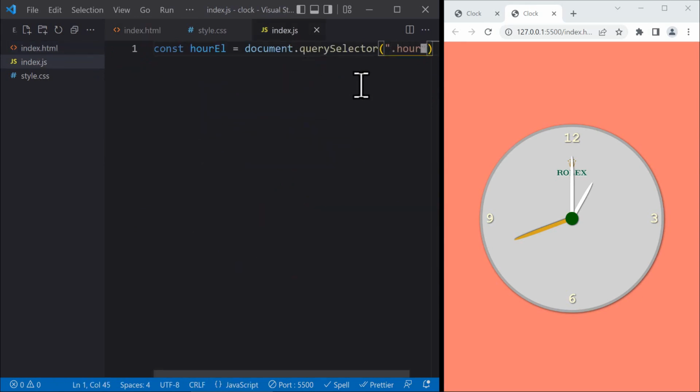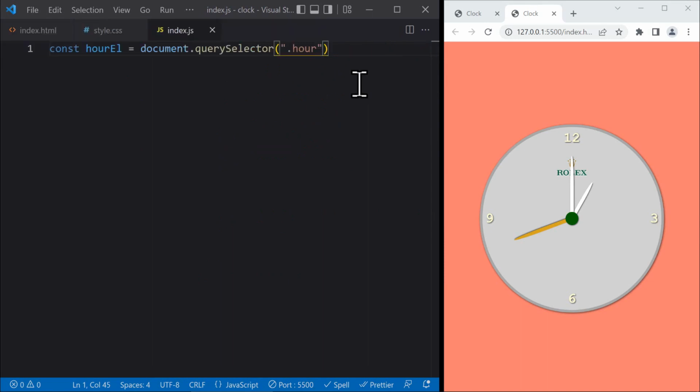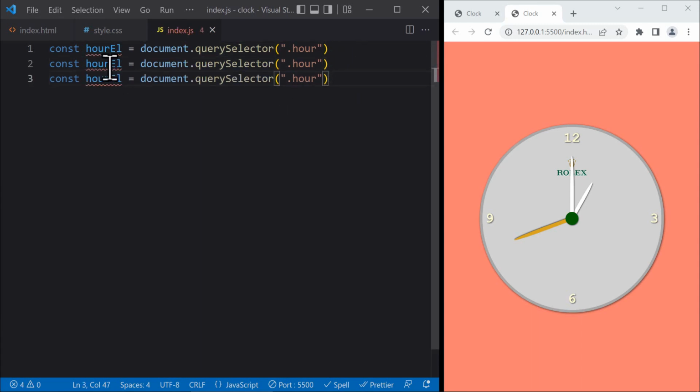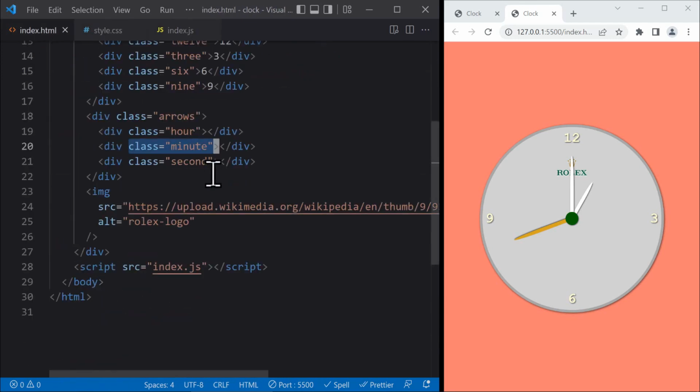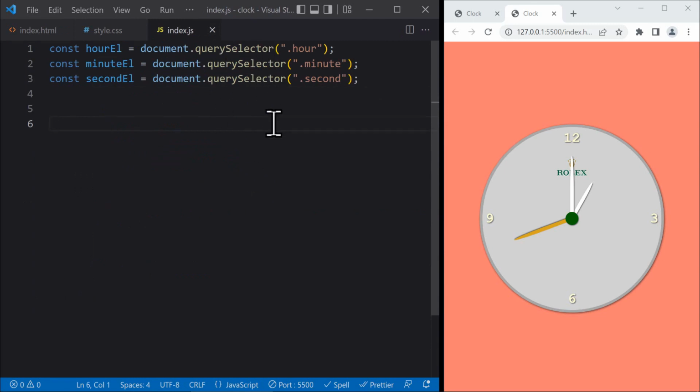Okay, let's close this Explorer section so we have more space. Then we can copy this one 2 more times using Alt-Shift-Arrow down, and we just change this hour. You can use Ctrl-D to select both and make this one minute. This one would be second. Okay, so let's check hour, minute, second. Now we have the elements.